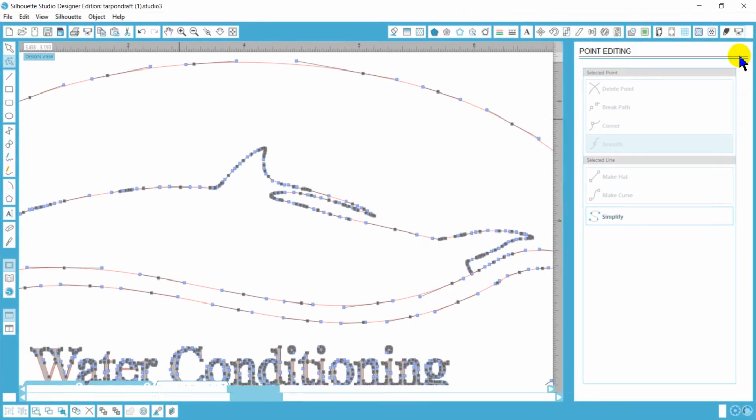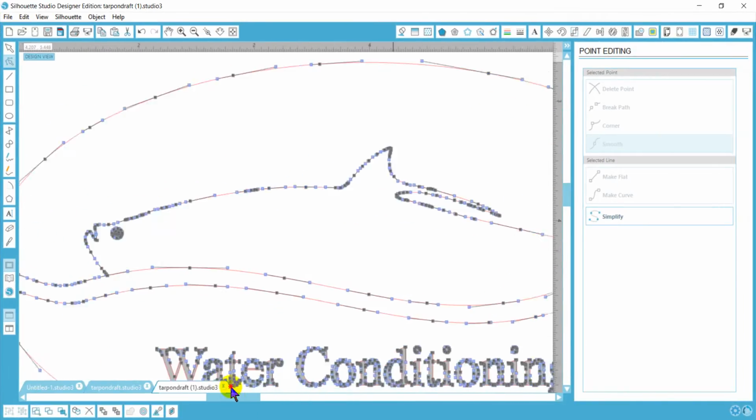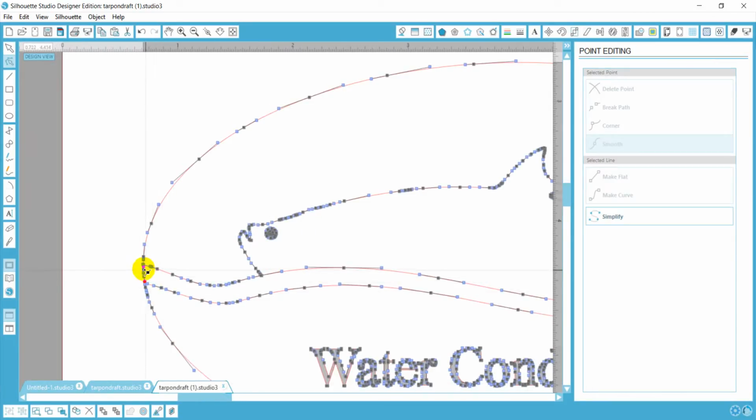Make this full screen. And I'm going to pull these apart. And here I thought this was part of the line, but it's actually part of the wave, but it's actually part of the circle when I zoom in.